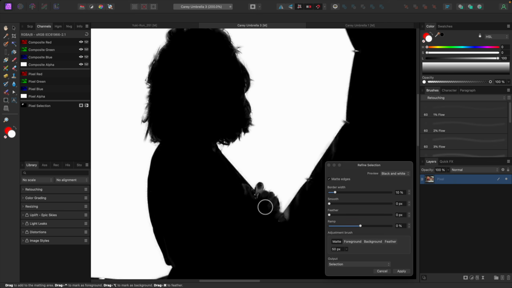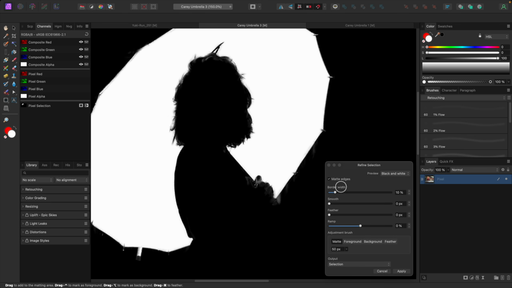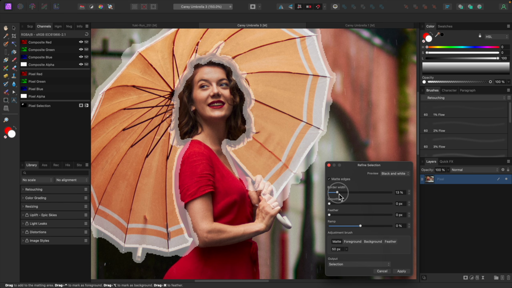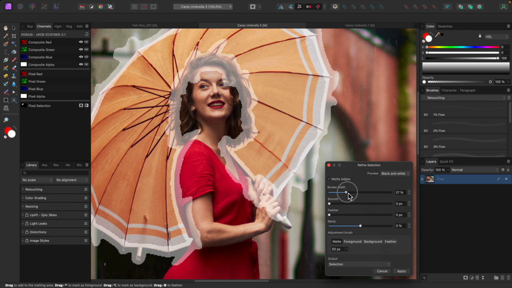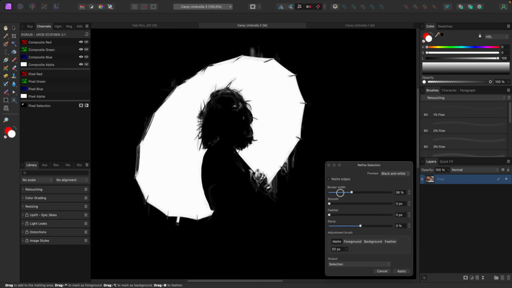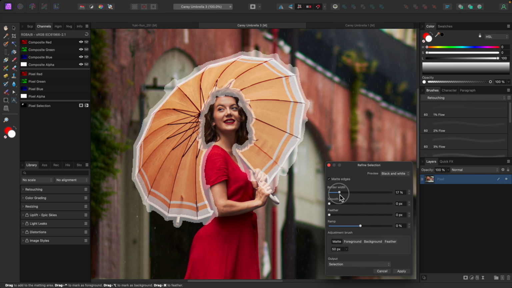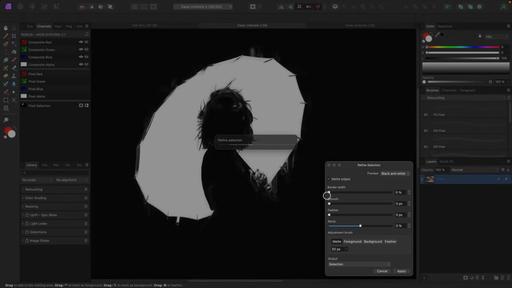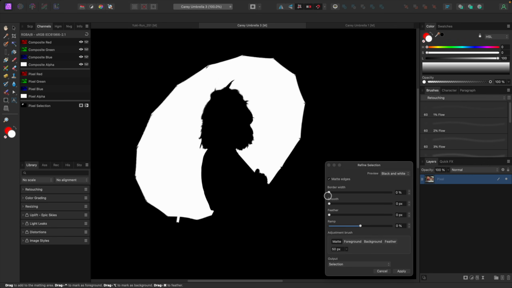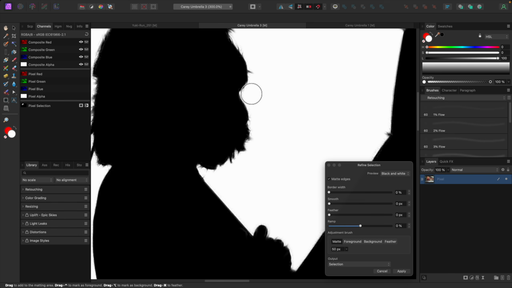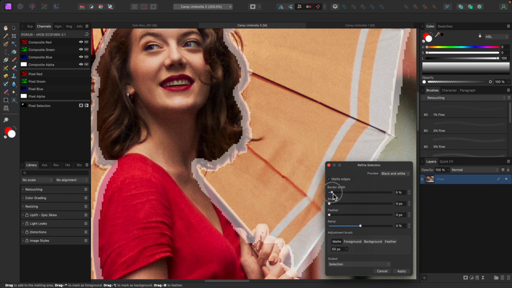So we can further refine our selection with some of these options here. We have 4 sliders and each one does a different thing. What border width does is expand the border of your selection either in or out. If we go out to an extreme amount, it's going to start grabbing areas outside of your selection. Depending on what you're selecting, that might be useful. If we bring it to a 0 value, it's going to tighten up that selection, which looks nice and clean, but you can see we lost some of that fine detail in her hair.